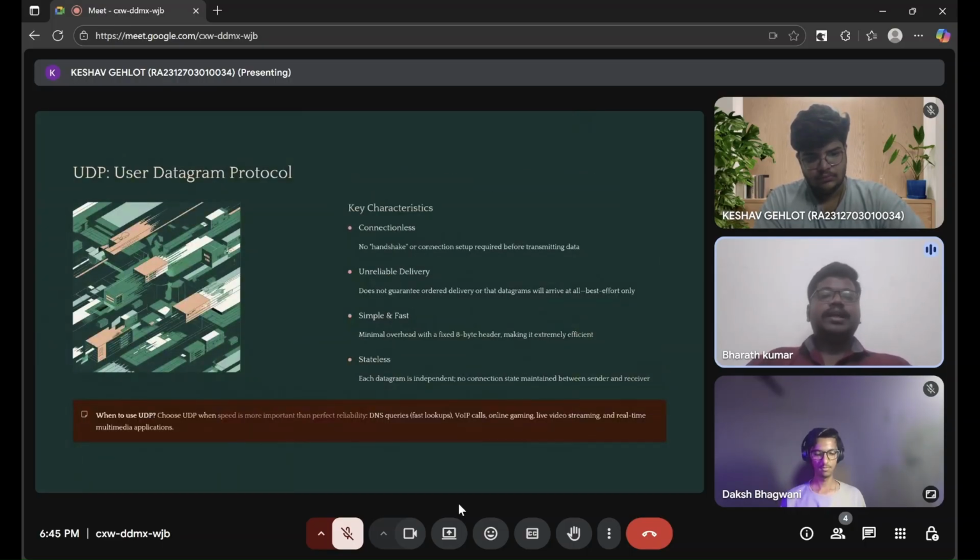UDP, User Datagram Protocol. What are its key characteristics? It is connectionless: no handshake or connection setup is required before transmitting data. Unreliable delivery: it does not guarantee ordered delivery, and datagrams arrive on a best-effort basis only. Simple and fast: minimal overhead with a fixed 8-byte header, making it extremely efficient. Stateless: each datagram is independent, and no connection state is maintained between sender and receiver.